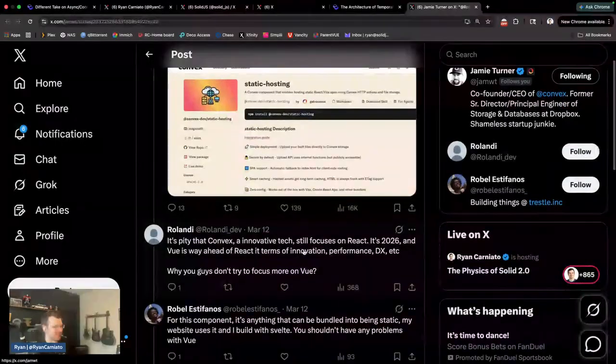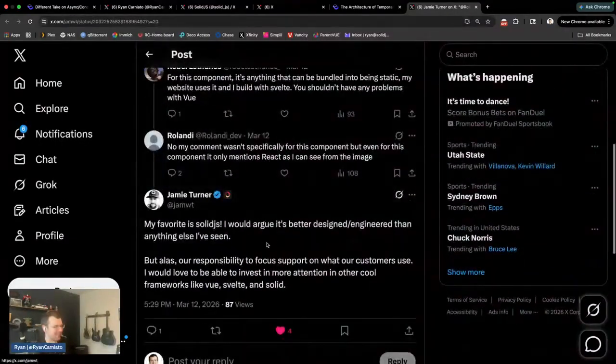It's a pity the Convex interchange is still focused on React, blah, blah, blah. My favorite is Solid. I'd argue it's better designed engineered than anything I've seen, but alas, responsibility to focus on what our customers use. I'd love to be able to invest more attention in other cool frameworks like Vue, Svelte, or Solid. So yeah, big fan of Convex, big fan of Jamie. I would love to see better Solid integration, but we've got to prioritize. I think with 2.0 coming out and the push there, this will naturally kind of come out of it. But big shout out to Jamie.